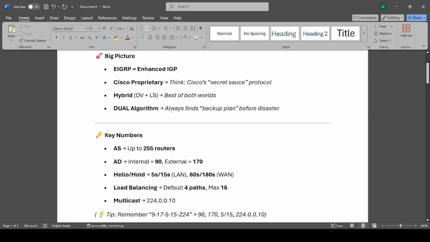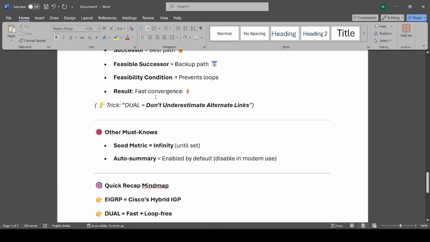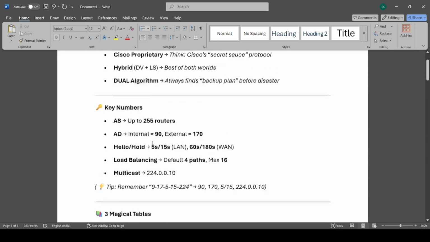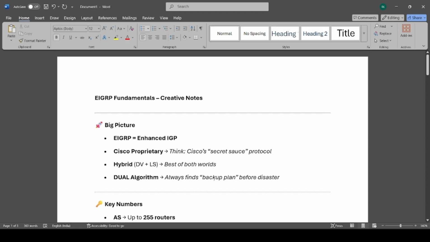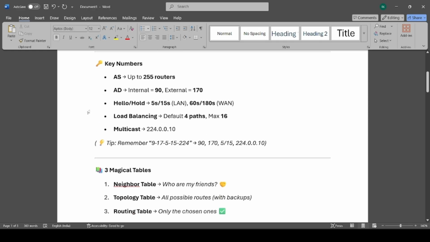As I can check here, it is showing: always find a backup plan before disaster. When I scroll down, this is the successor, meaning the best path, which uses the DUAL algorithm, and there is one backup path, the feasible successor. That's why, as you can check, this is a backup plan, and it uses which algorithm? DUAL algorithm.